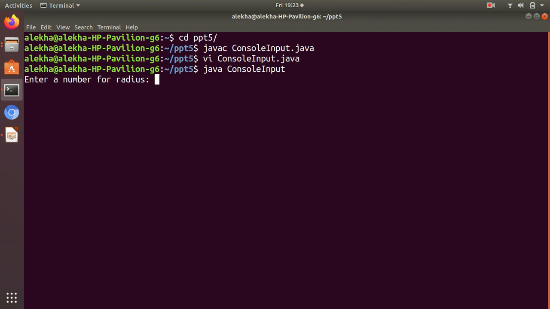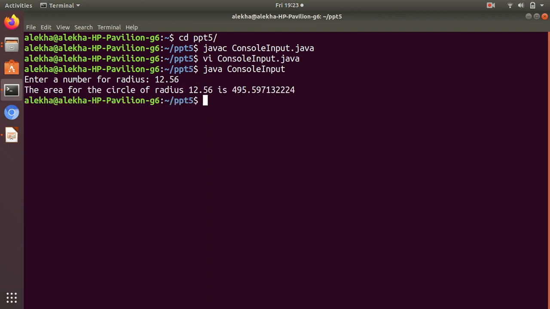Okay, let me give 12.56. All right, so the area of the circle with radius 12.56, that is computing the value. This is the area of the circle. All right, so this is how we can use Scanner.